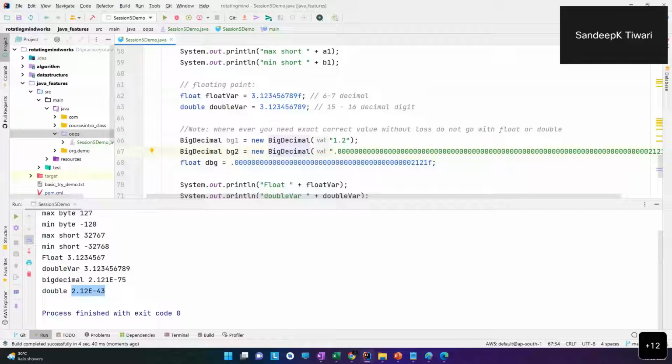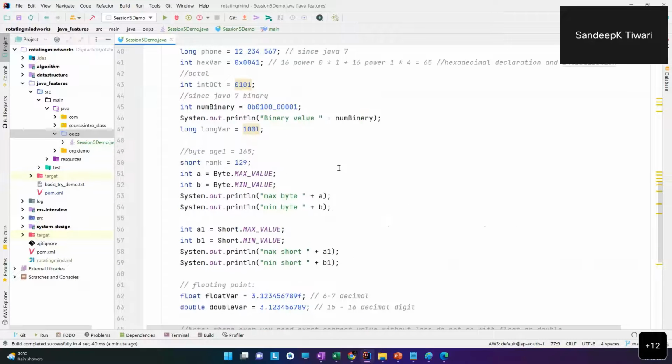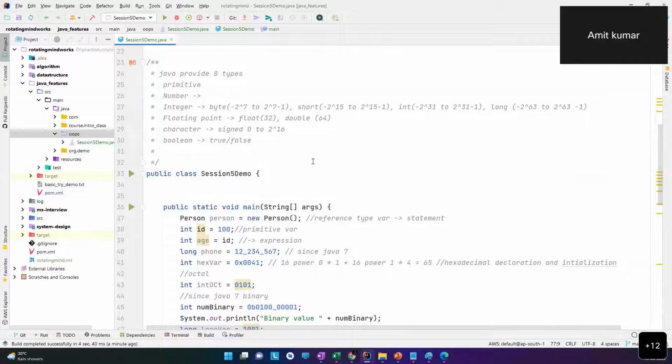Okay. Is it clear to everyone? A student asks: at what number of digits after the decimal point can we store in a float variable, sir? Can you come again? At what number of digits after the decimal point can we store in a float variable?